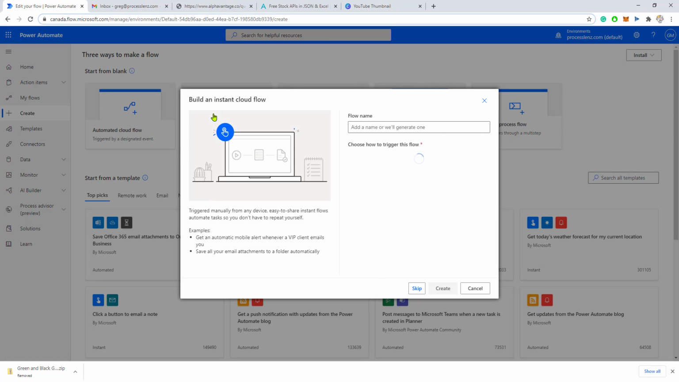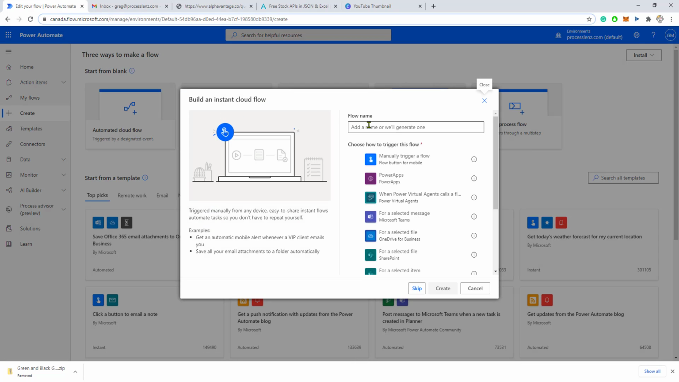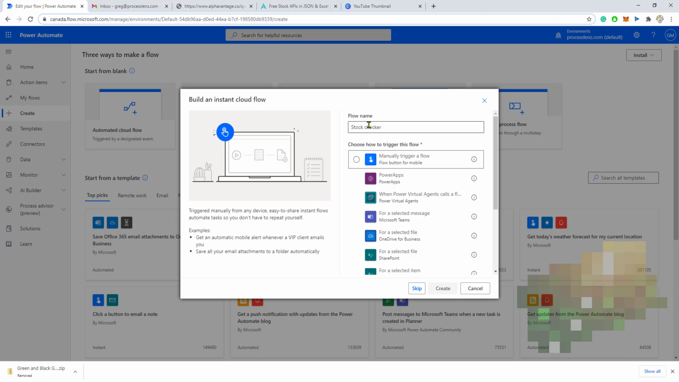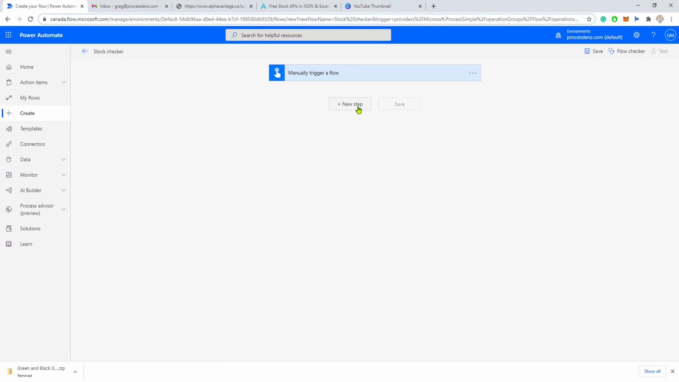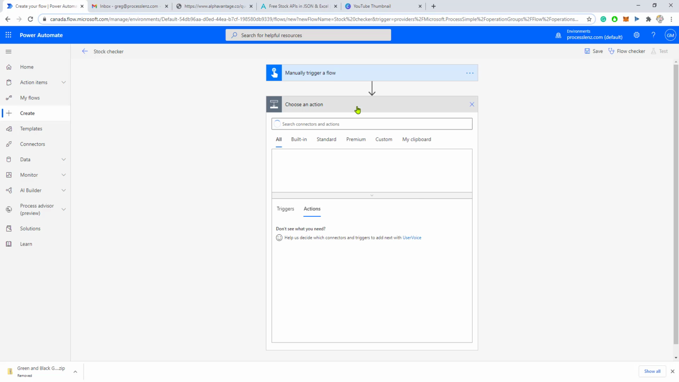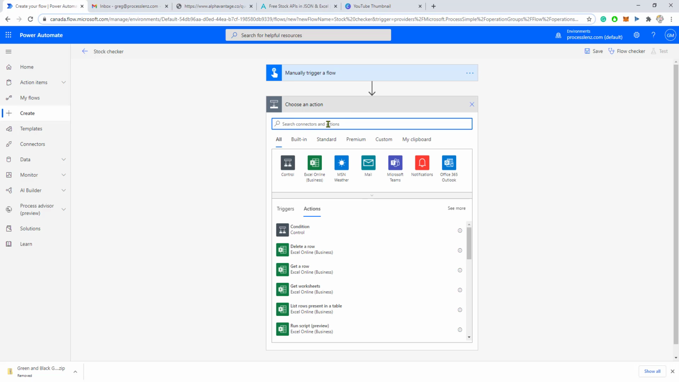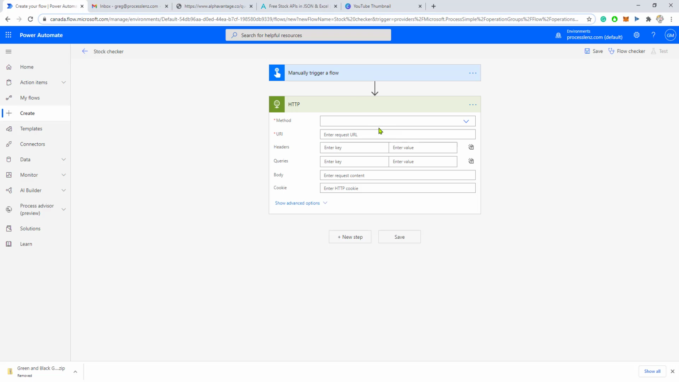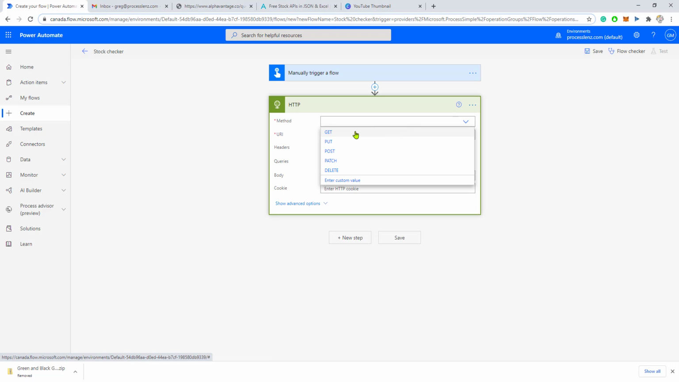So we are going to create a manually triggered flow. Let's call it Stock Checker. This is going to be a manually triggered flow. Let's create it. Now the first step that we need to do is add a HTTP request, and this request is going to be made via GET.